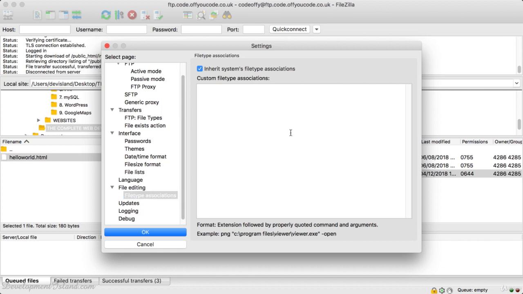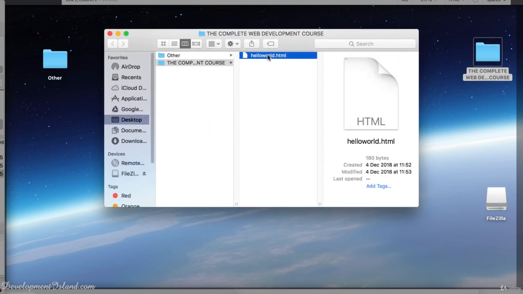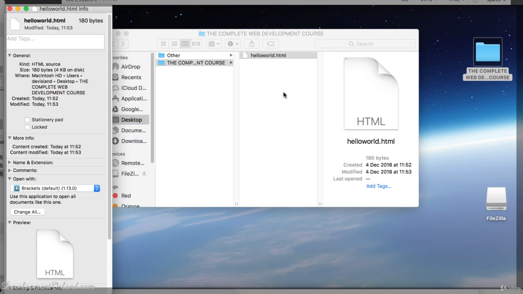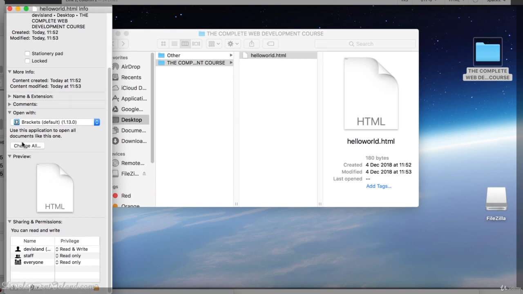So this is the way I recommend. For example, if you are on a Mac, you can set Brackets as your default text editor by going to any HTML file. Let's say that we want to set Brackets as our default text editor to open HTML files. To do this, I'm going to right click on the file and go to Get Info. And then in Open With, you just choose Brackets. And then you click on Change All.